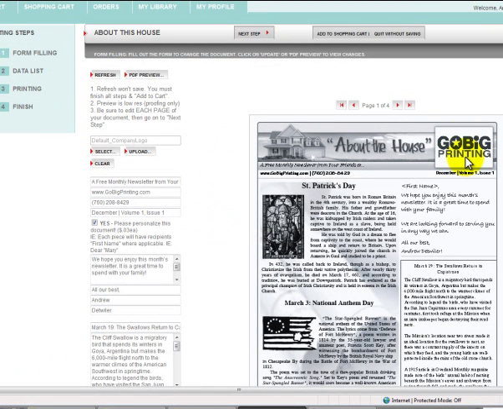My logo is automatically placed here. On the left hand side, you see a couple things. Refresh won't save. You must finish all steps and add to the cart. Right? If you're editing your newsletter, if you want to quickly add it to the shopping cart, you can click on Add to Shopping Cart, and that'll add it and put you in the shopping cart. Then you can edit it later.